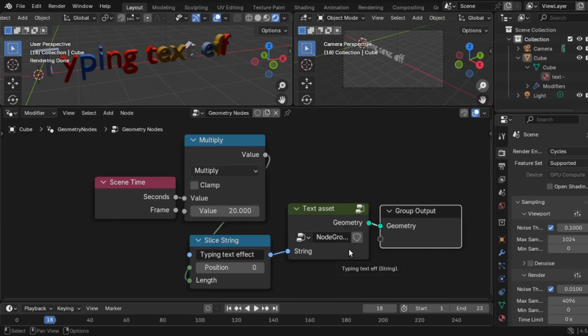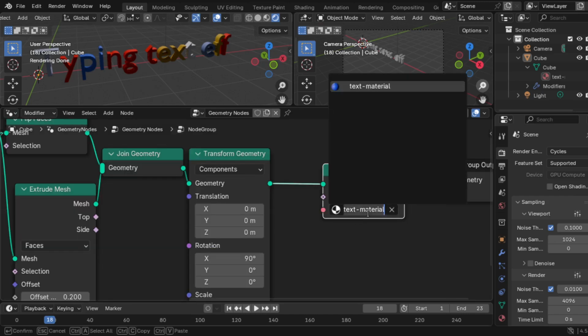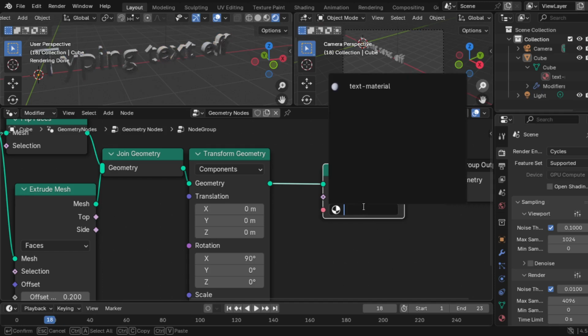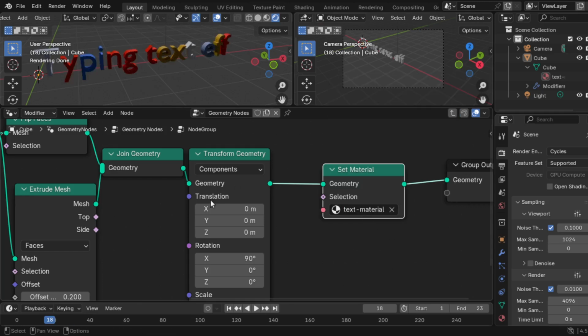Make sure the material name in the shader editor matches the one used in the set material node. Now, when you press Tab, the typing effect will start and stop dynamically. This technique is useful for labeling crystal structures or annotating 3D models with text.